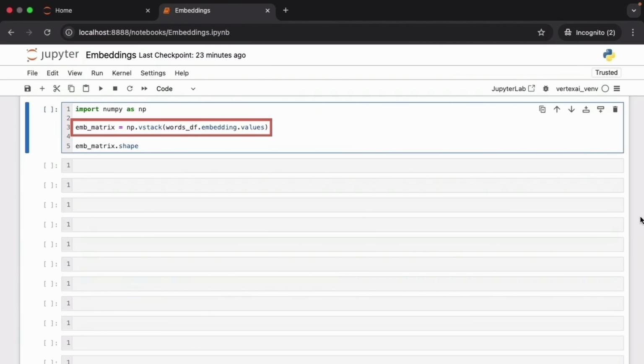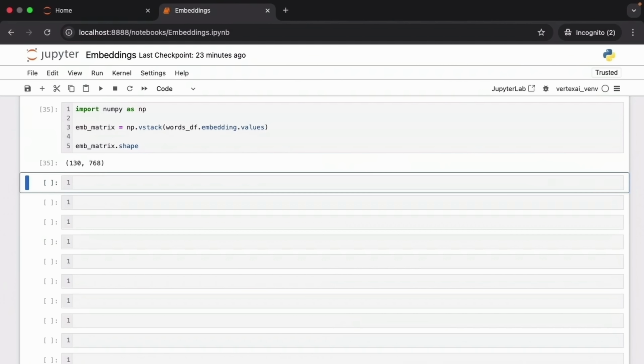Now, the first thing I do is set up an embedding matrix using np.vstack. This basically creates a matrix of all of the word embeddings, where the embeddings for an individual word are the rows in that matrix. So np.vstack will vertically stack the word embeddings for every word. If you look at the shape of the embedding matrix, you can see that it's 130 by 768. There are 130 words in our collection, and 768 is the dimensionality of the embedding for each word.